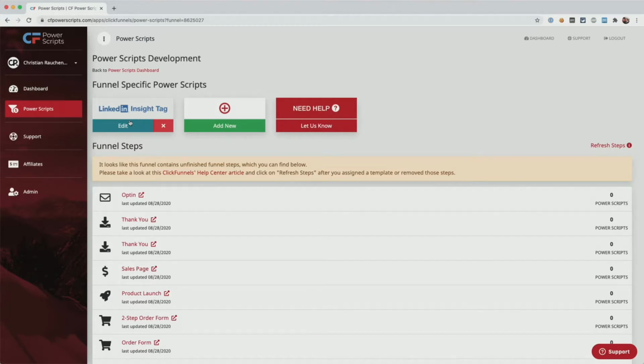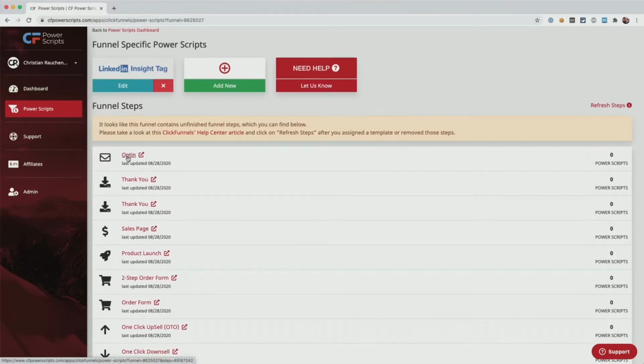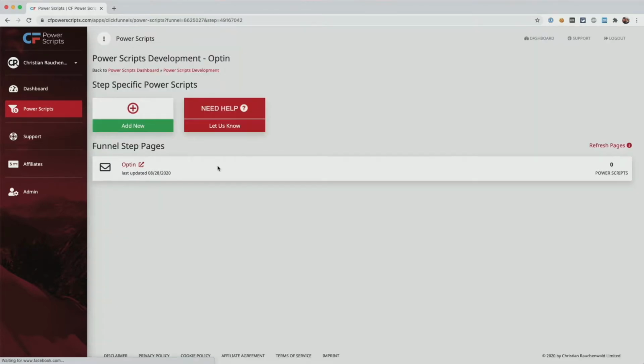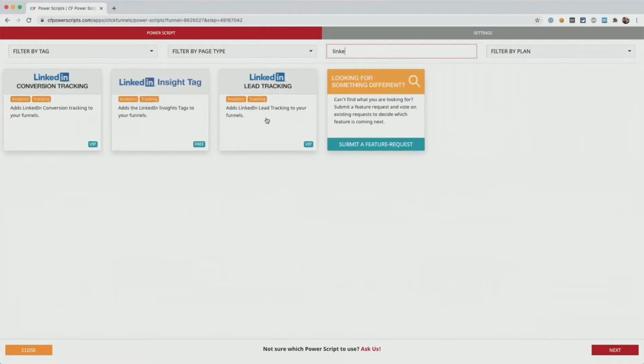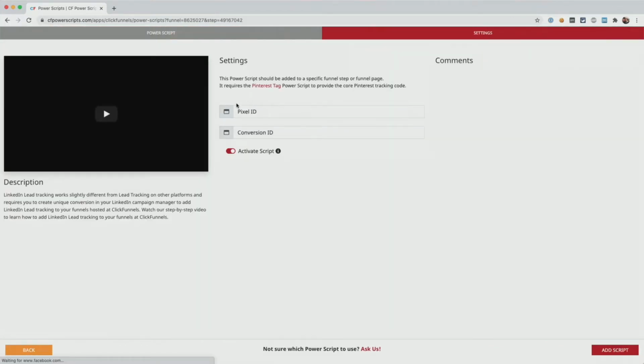There's also a separate video that explains where you get the partner ID and everything that's required in order to set that up. Once you have that done, you will need to look for your opt-in page or your two-step order form where you want to perform lead tracking. Click on that funnel step, click on Add New, and search for LinkedIn lead tracking. Click on the PowerScript, and you see that we need a pixel and a conversion ID.